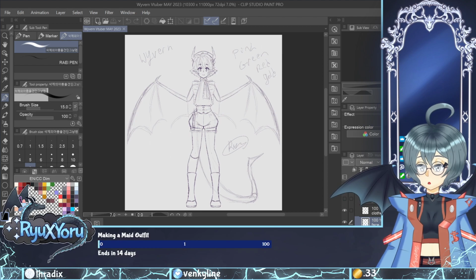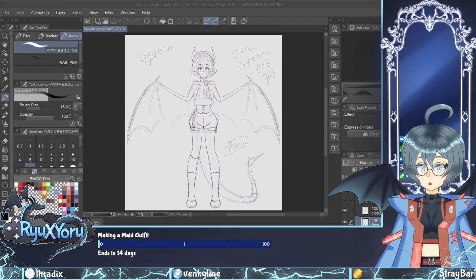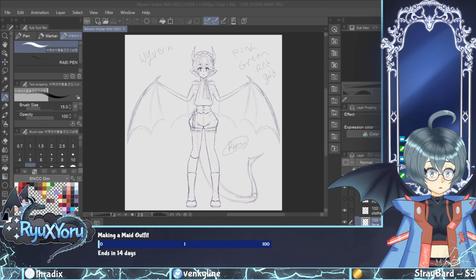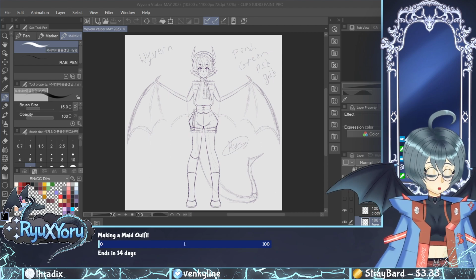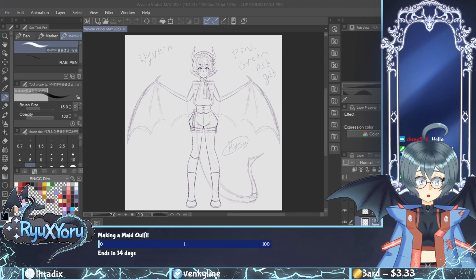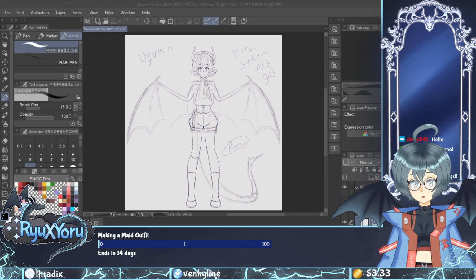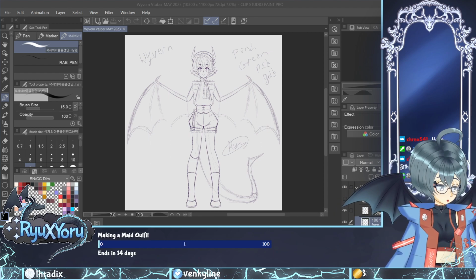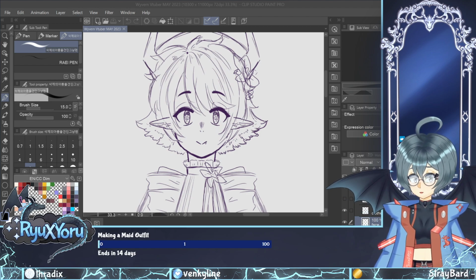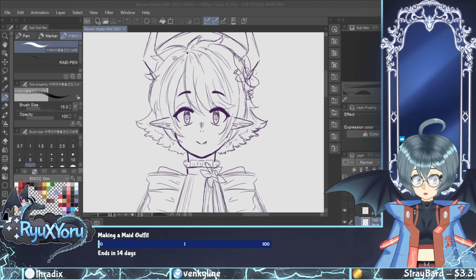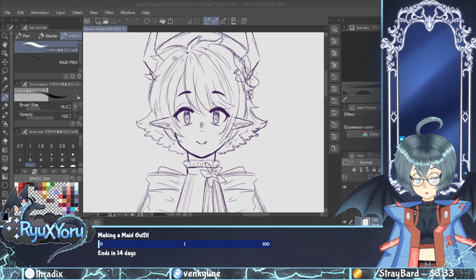Anyways, this was what we were working on last. God, I have too much stuff. Not enough space. Anyways. As you can see, we sketched out this lovely little wyvern girl that we were going to be using. And today we're going to work on the base of the face, as well as, if we have time, the eyes, the mouth, etc.